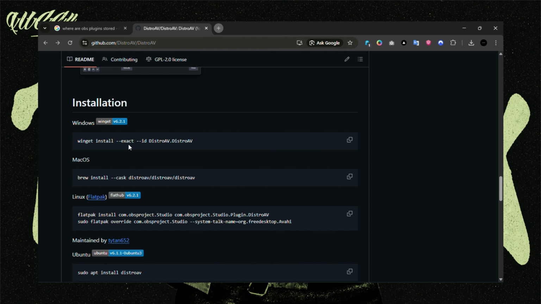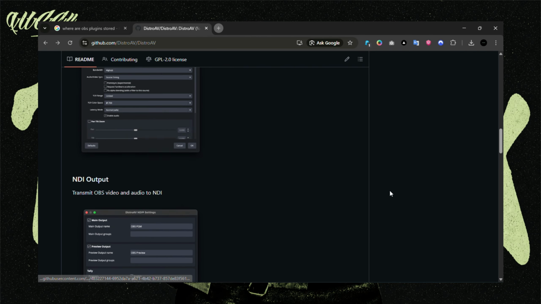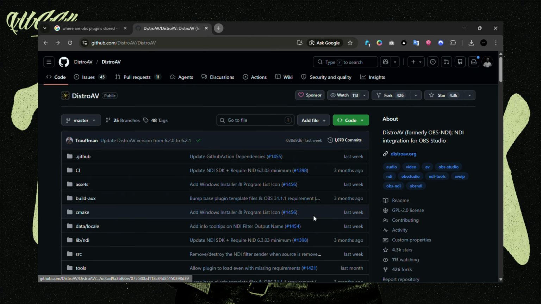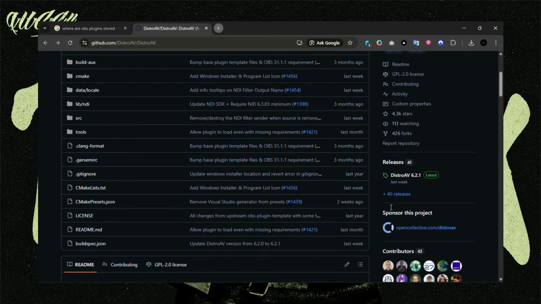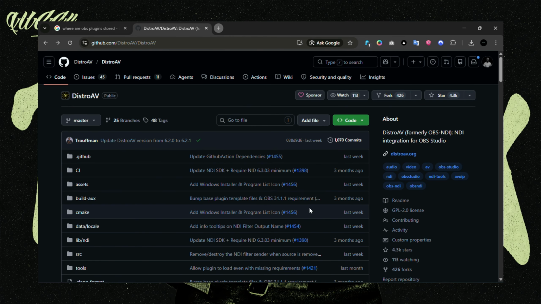So Winget is not installed on your PC by default, so some people don't even know what it's all about or what it does. We are not going to be using Winget. You're going to be using another method. The method I say you're going to be using is the executable file, the EXE installer.